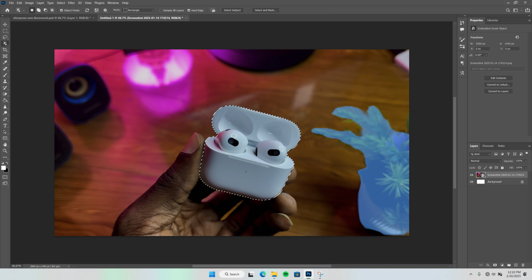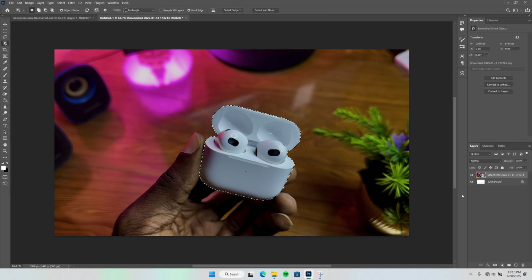So what I'm going to do next is create a layer mask for this object, because I'll be using a text. I want the text to appear behind the object. So what I'll do next is I'll create a layer mask. Alright, so my layer mask has been created.